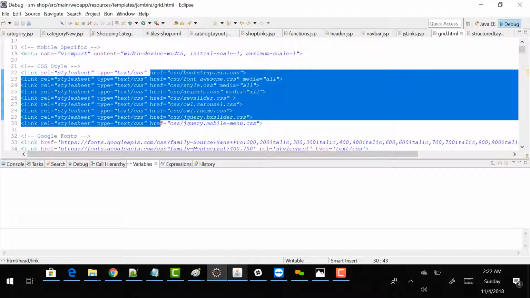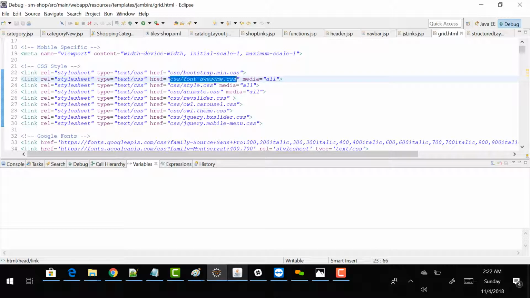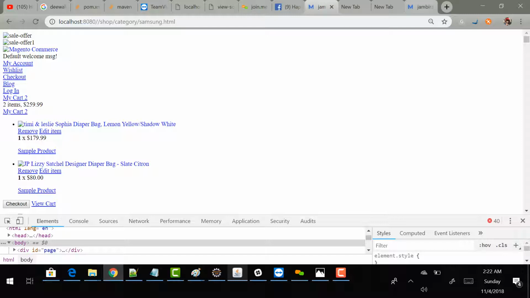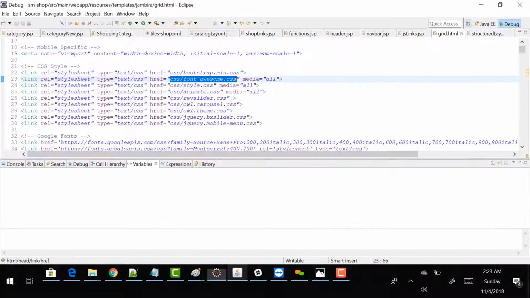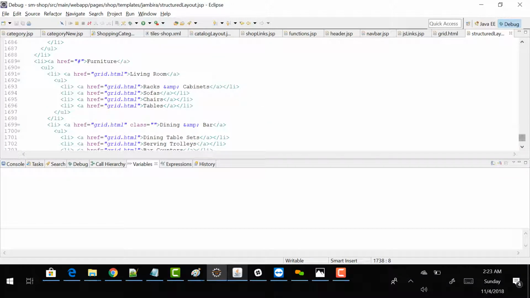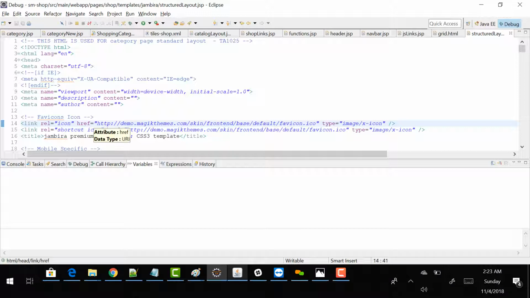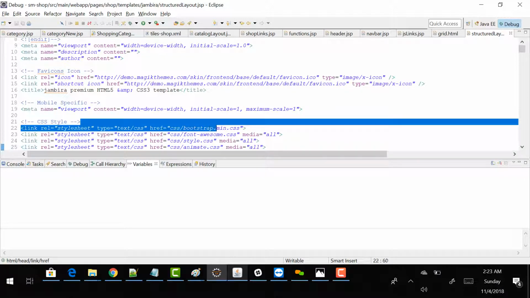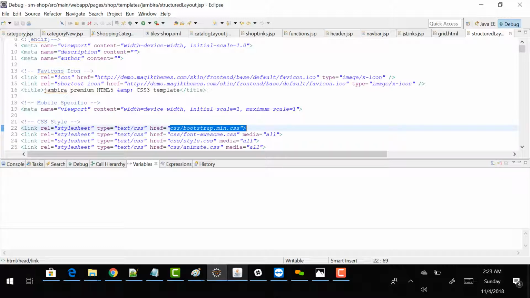So if you remove these CSS files, then grid.html will also display something like this. But this JSP does not have those CSS in the right path. You see this, this is somewhere in Jambira structure layout JSP, and this doesn't know about this CSS file, because this href is trying to find the CSS in the current directory. It will try to see if there is any CSS folder in Jambira. If there is a CSS folder, then this CSS file will be rendered into the code. That is not happening, so you don't see that.